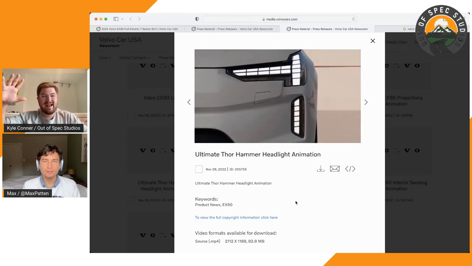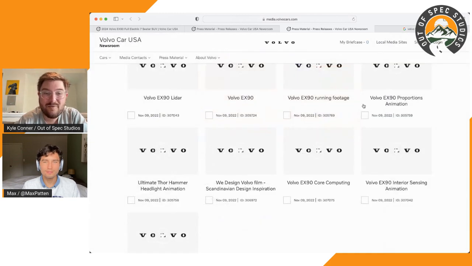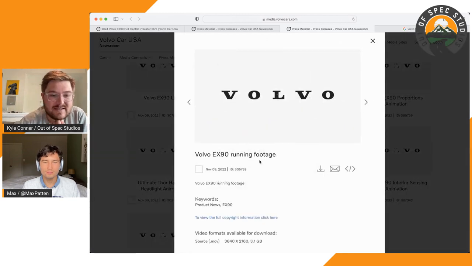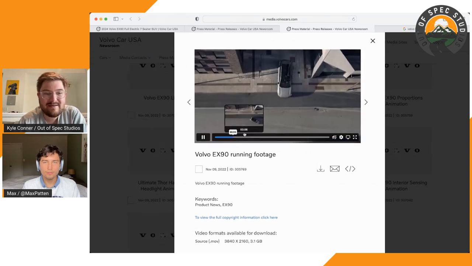But just the way the light animation works and then opens for the headlights, pretty wild. There was also a clip in this video right here. I'm just going to mute it really quick. And I want to show you this in motion.